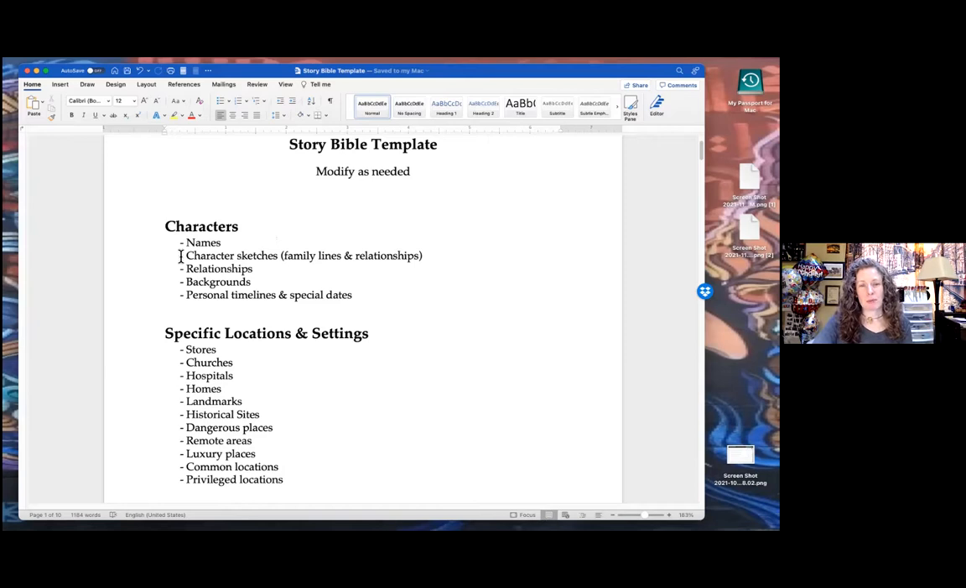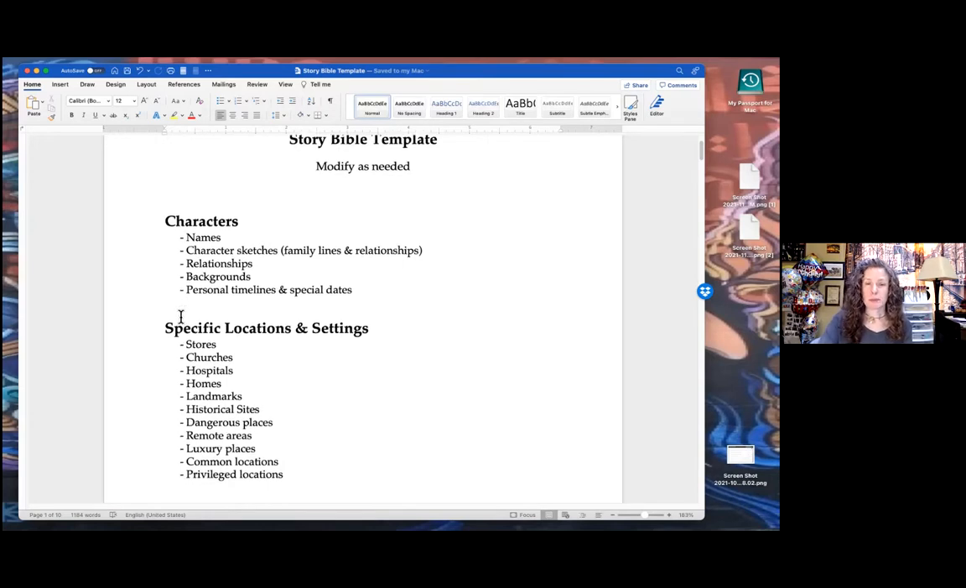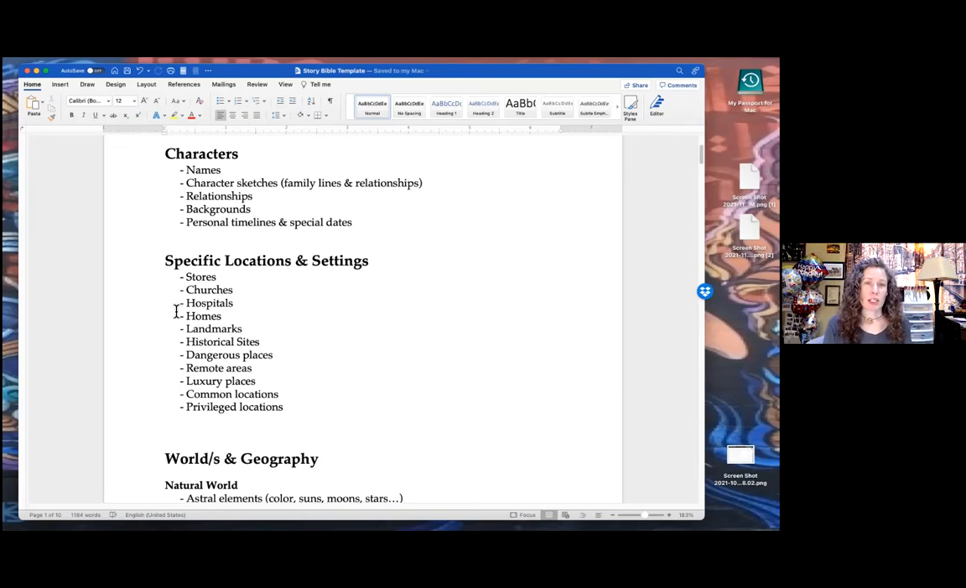And you can see that there are names. We've logged their names. Here's where you can put character sketches, and you can go into great detail, or you can do it kind of scantily and just find things out as you go along. Character relationships, backgrounds that they have, where they come from. Something I didn't put in there is their ethnicity, but that would come under character sketches. Their personal timelines and any special days that they might have. And of course, there are other things that you can put under this character log. Anything that fits directly with your specific characters in your world, you can put under this section of your story Bible.